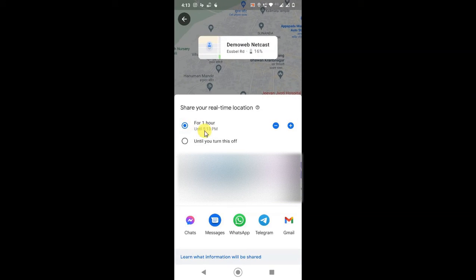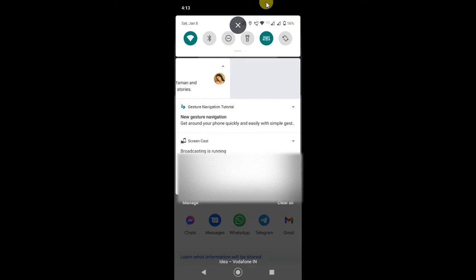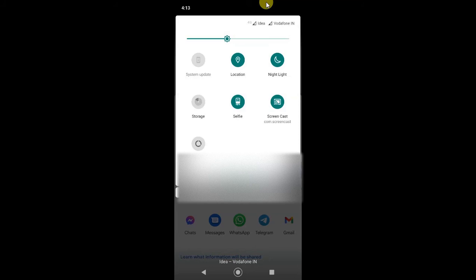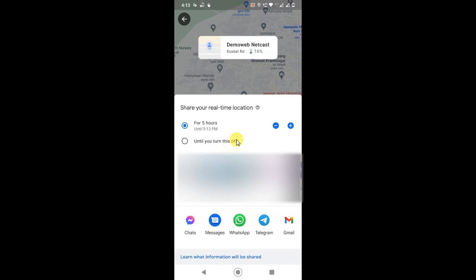and from here you can share the real-time location, like until 5:30 for 1 hour. You can increase it to 2 hours, 3 hours. You can share the location for 5 years, or until you turn off this location option. Okay, so I just select the 5 hours, and now I can select the people.